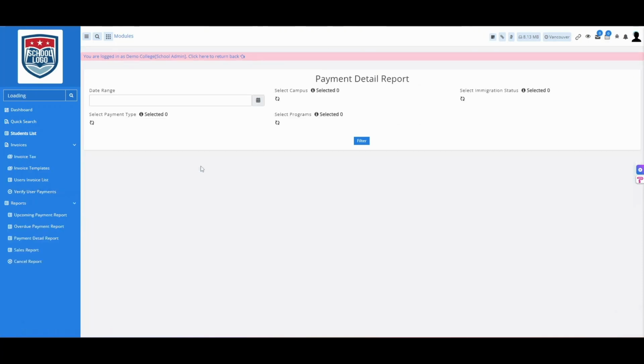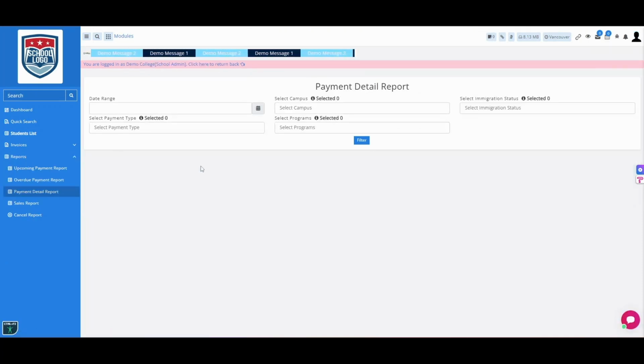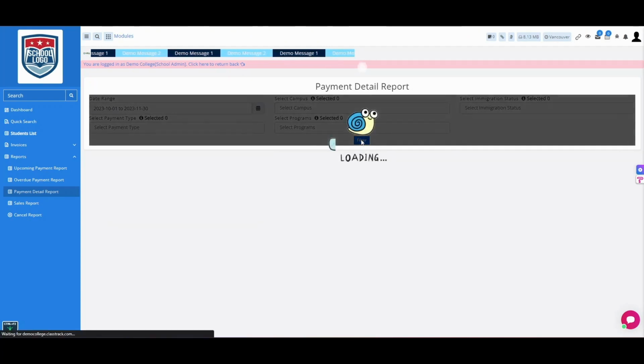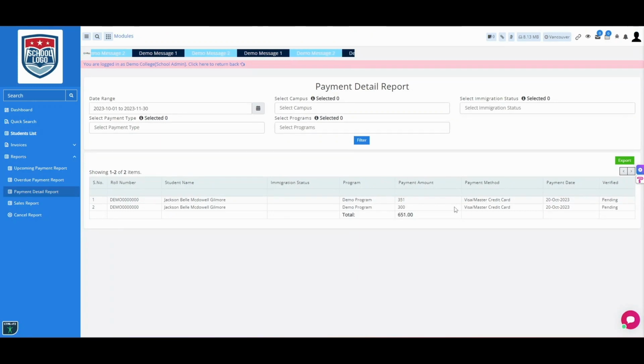Under Payment Detail Report, we have a payment received from Jackson T. on the 20th of October. The report will also indicate the status of these payments, such as whether they have been verified by the staff. If not verified, they will appear as pending verification. To export this report, we simply click on the Export button, and the report will be prepared for us.